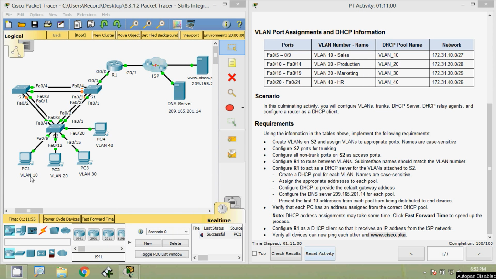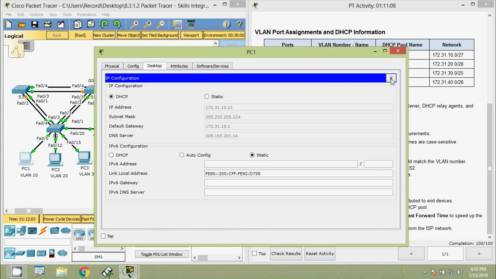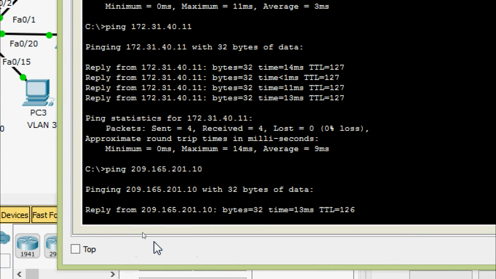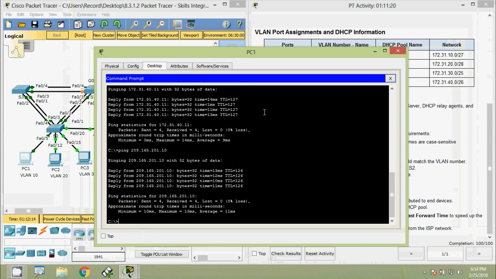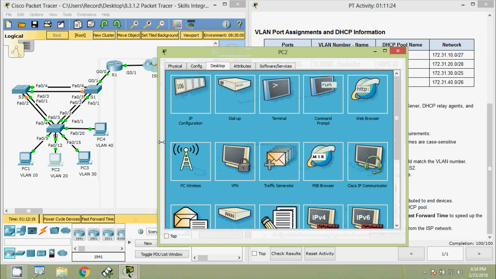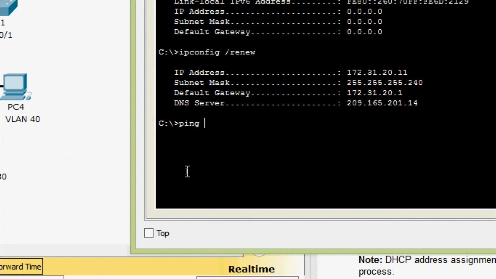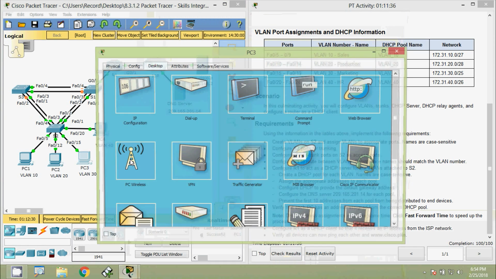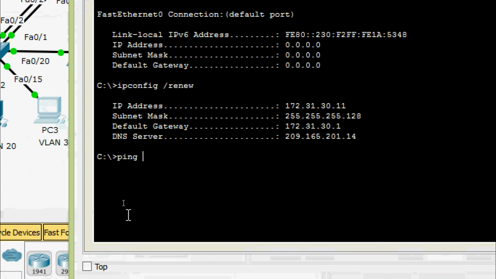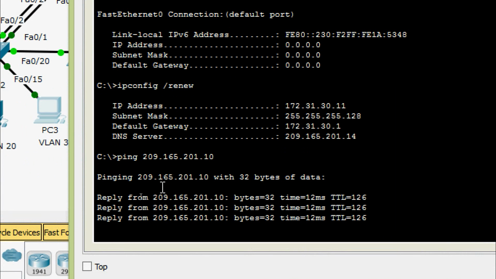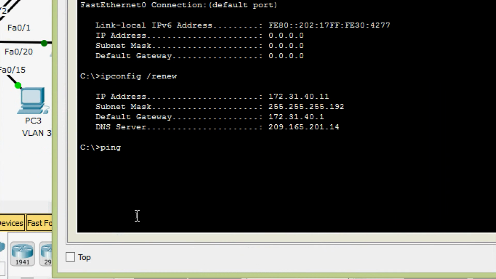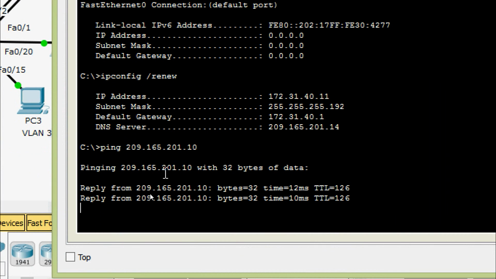Now we will try to ping from these PCs to this server, www.cisco.pka. Command prompt, and we will give a ping and the server address. We are getting the reply. Now we will try from PC2. We are getting the reply. Coming to PC3. We are getting the reply. And finally PC4. We are getting the reply.